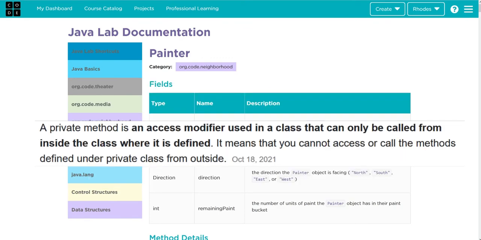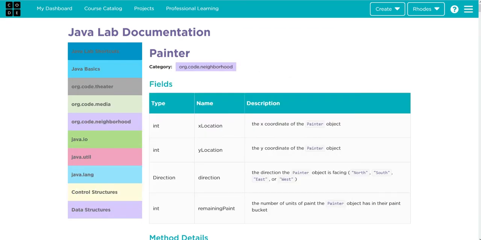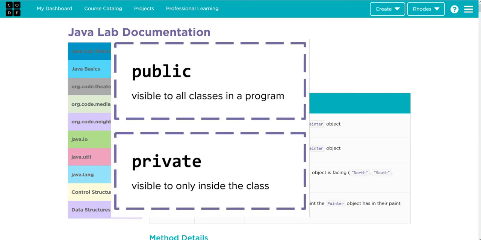And why do we use private? The private access modifier means a variable or method can only be called from inside the class where it's defined. It means you cannot access or call that method defined under private classes from outside that class. Really, we have two different ways we can declare variables then. We can declare them as public, which we've been doing, public access to all of the classes. And we also have something now called private, which is visible only inside the class.